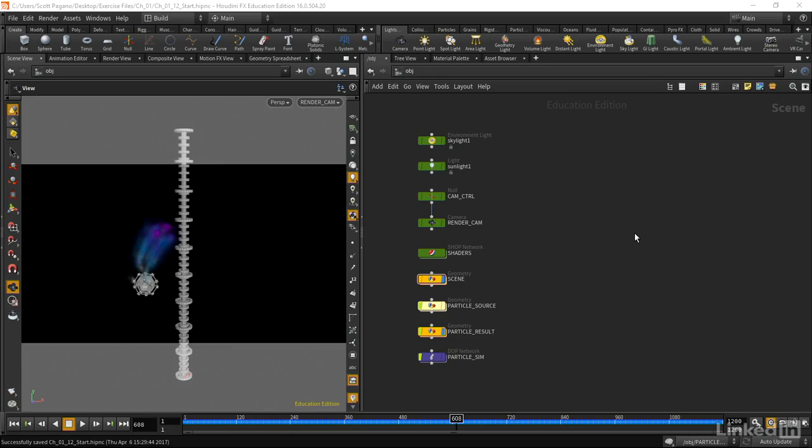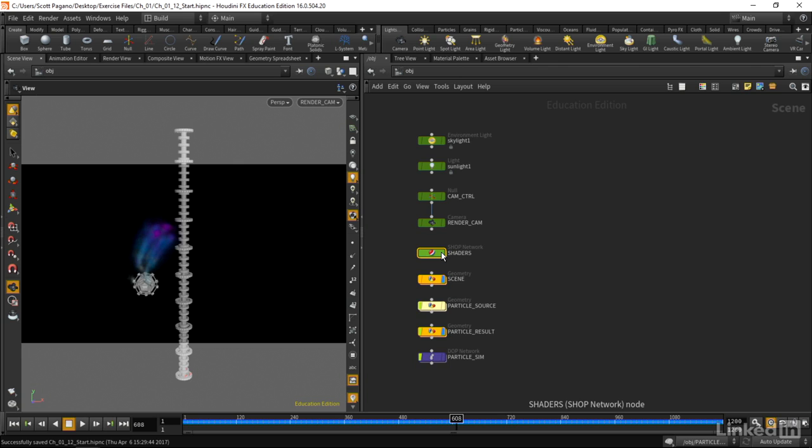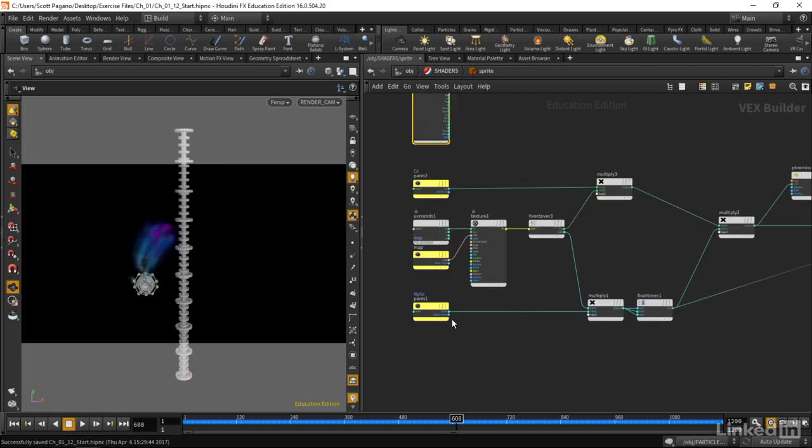Now that we have our scene elements built, what I want to do is just show you this custom sprite shader that I've built in here, just so you can get an overview of what goes into that. So if we go into our shader shop network here, I'm going to go into the sprite material shader builder, and I'm just going to walk you through what is built.